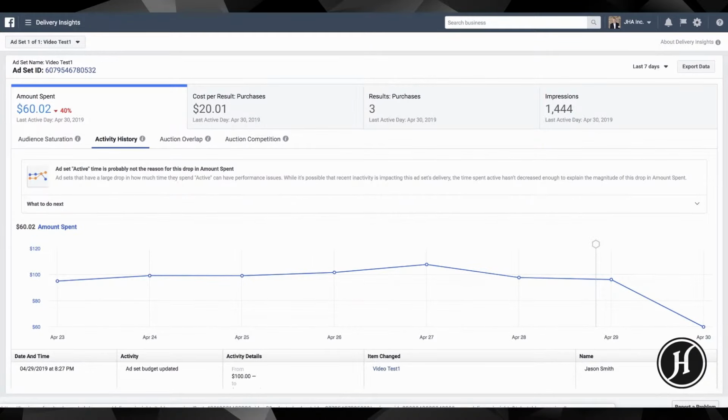So let's go to the activity history. What they're telling us here is this is just the recent activity in the account, such as changing the bid or budget, so that you can keep an eye on the changes that you're making so that you can see the impact on performance over time.